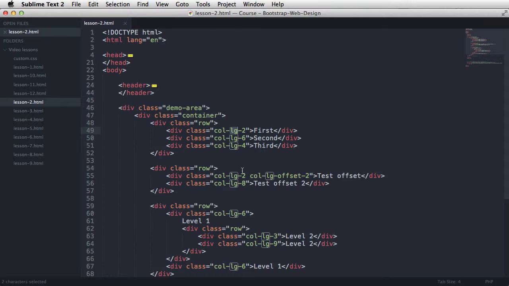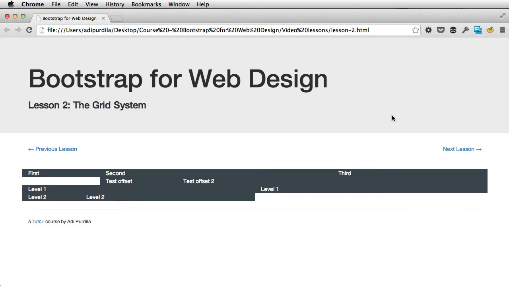And because the grid system is responsive, it has various styles for different viewport sizes. It has one for medium-sized devices, it has one for small devices, like tablets, and it has one for extra small sizes, like smartphones. So let me give you an example.